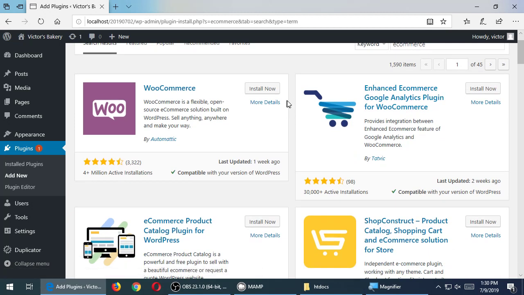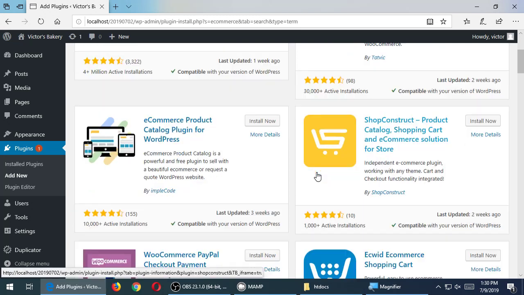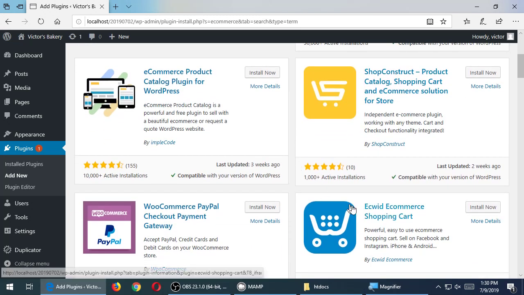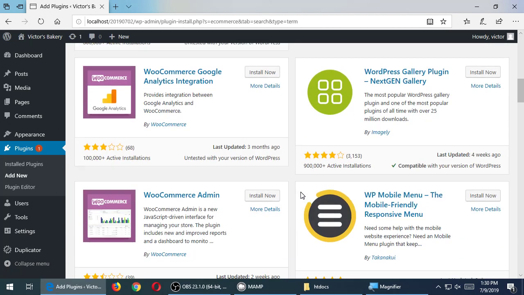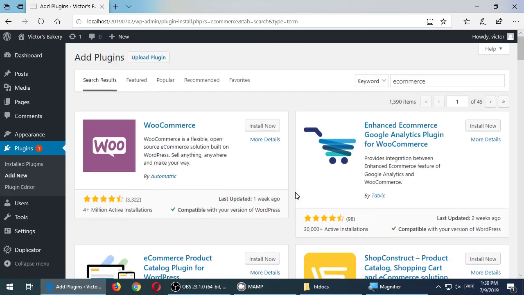But as we scroll down, I see one over here called WooCommerce. I see one over here called ShopConstruct. I see another one called Equid E-commerce Shopping Cart. Okay, there's lots of results. So the thing is, basically, they're all right, and they're all wrong. It depends on what you're trying to do.